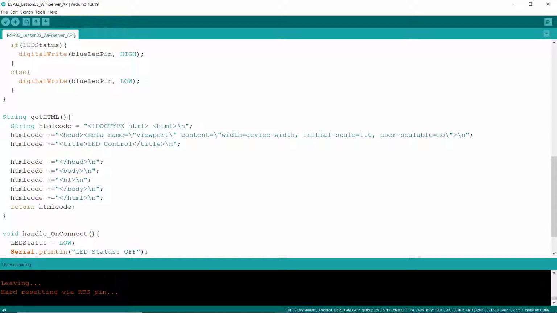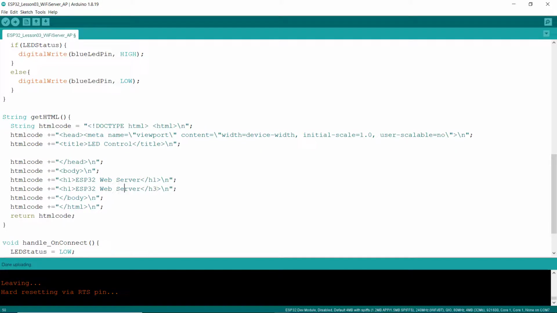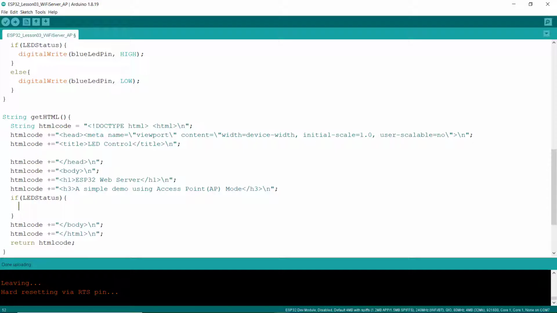I'll add headings of the web page, ESP32 web server, and then a simple demo using access point mode. And now, depending on the value of our LED status variable, the HTML code will vary. If the LED status is high, which evaluates as true, we add a paragraph, blue LED status on, then followed by a hyperlink to the root address /LED off that says turn it off.